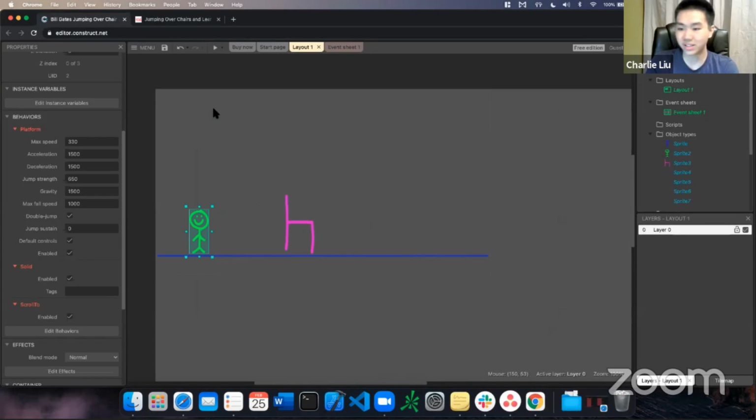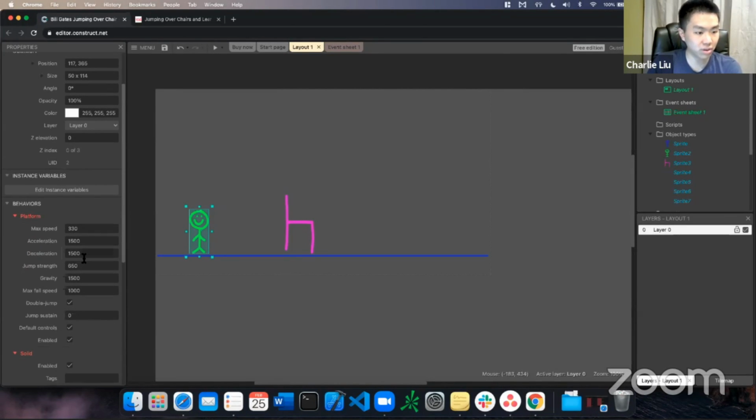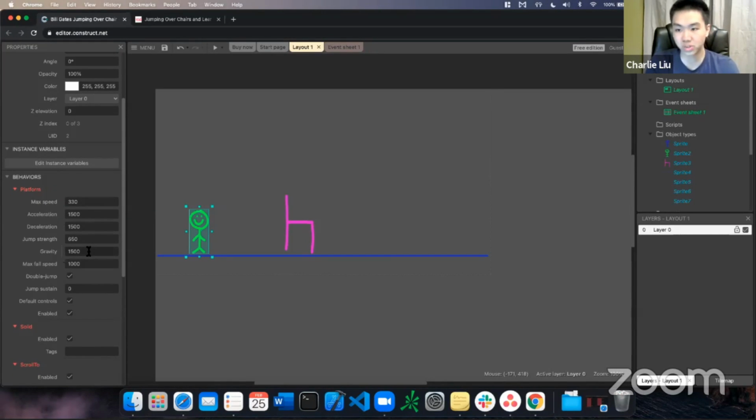I see another question in the chat. Is there a triple or more jump? Yeah, that's a great question. I don't think there's a triple jump by default. However, you could definitely add behaviors or events and customize them so that you could create your own triple jump or even quadruple jump. All right, any other questions?